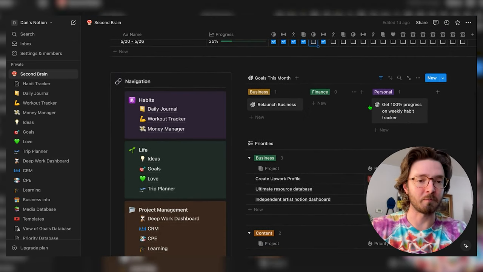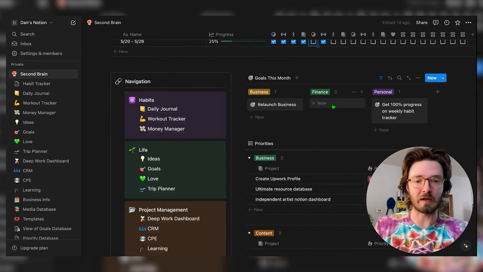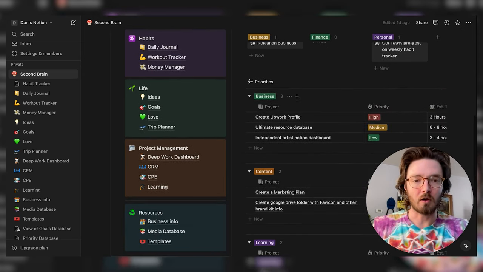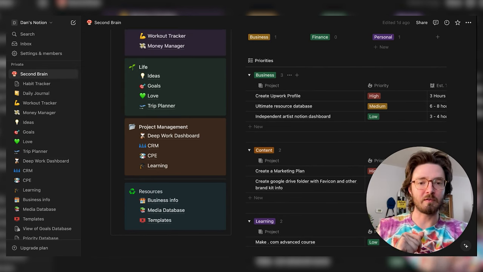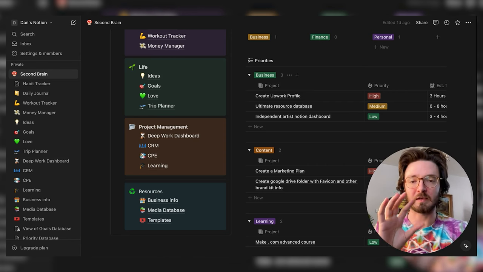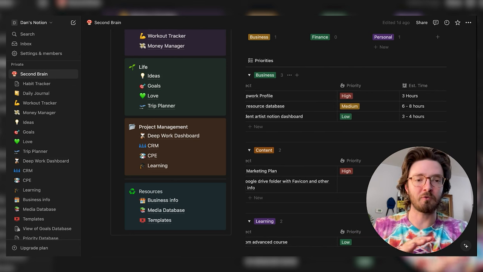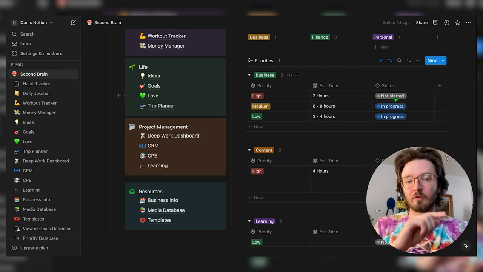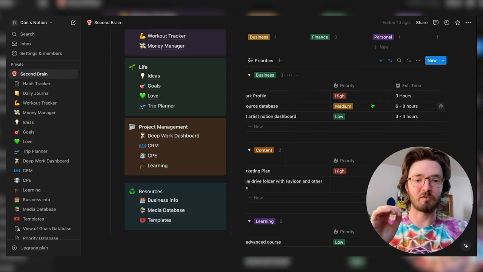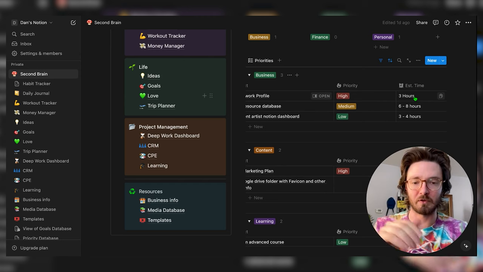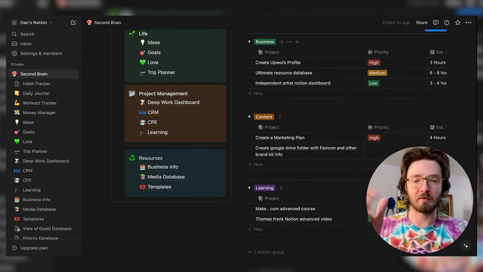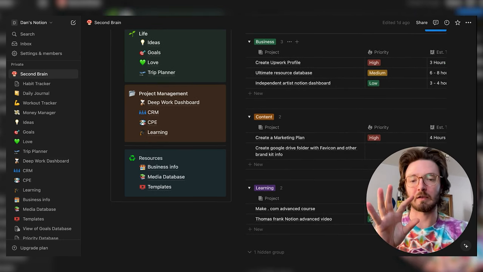Underneath that is a really simple board view database for goals that I have due this month. Underneath that is the priorities database that I showed on my last video. This is a database that is grouped by a category property that I created. And I just have it set so that it is filtered only for projects that are either not started or in progress. And it is sorted to show the highest priority and the lowest amount of effort at the top of each category. And I just have it organized into a couple different areas that I like to focus my attention on.